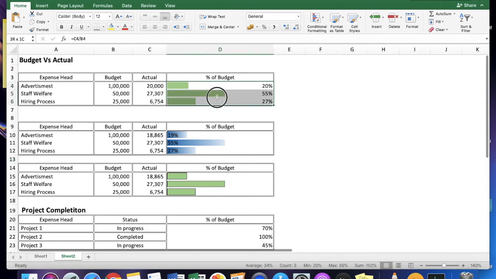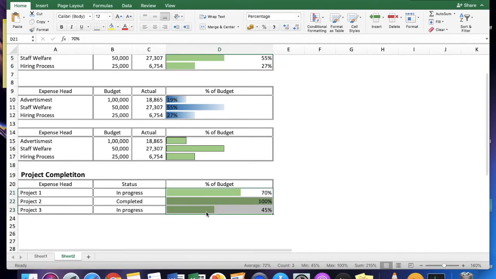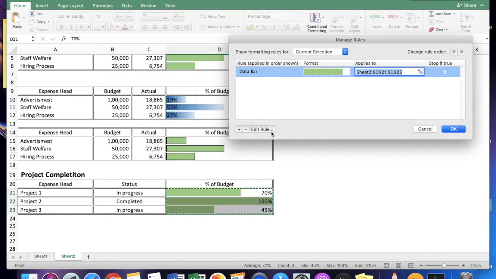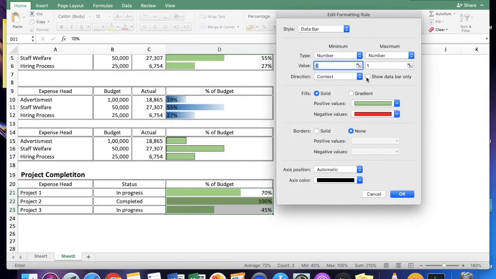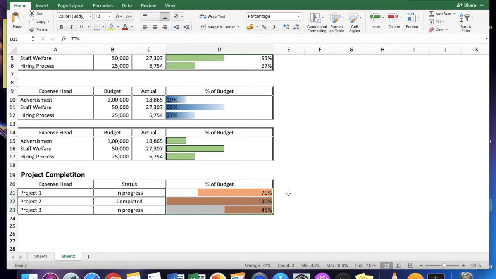I will go again, format painter and paste the format, go to conditional formatting, manage rules, edit rule. I will keep the percentage, so I will untick this. I will take some other color and I don't want borders and I want a direction from right to left. Here it is. I'll do OK, and this is it. So here we will see the progress from right to left.